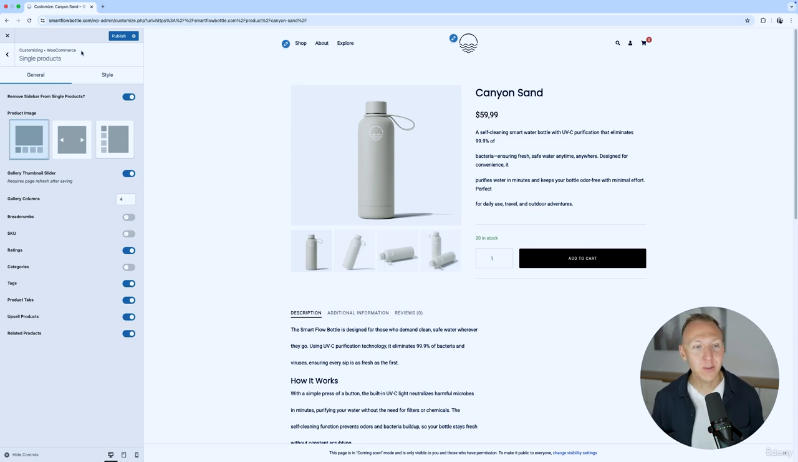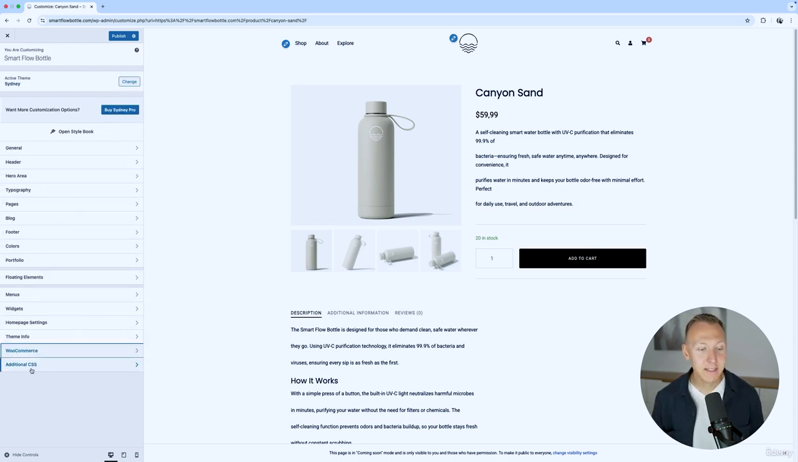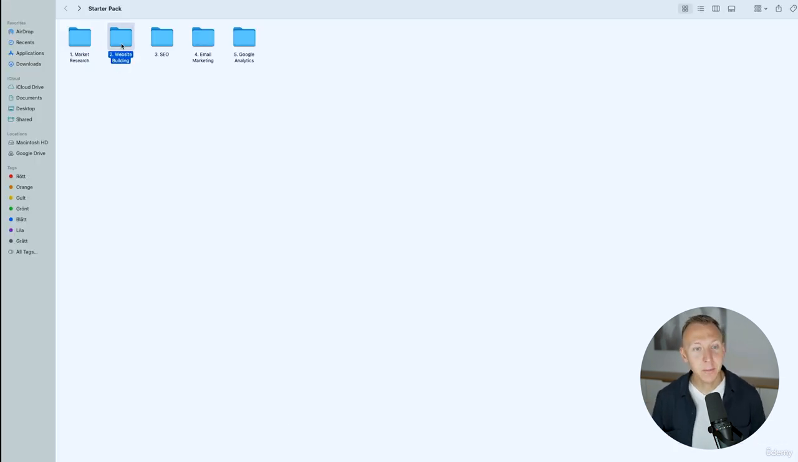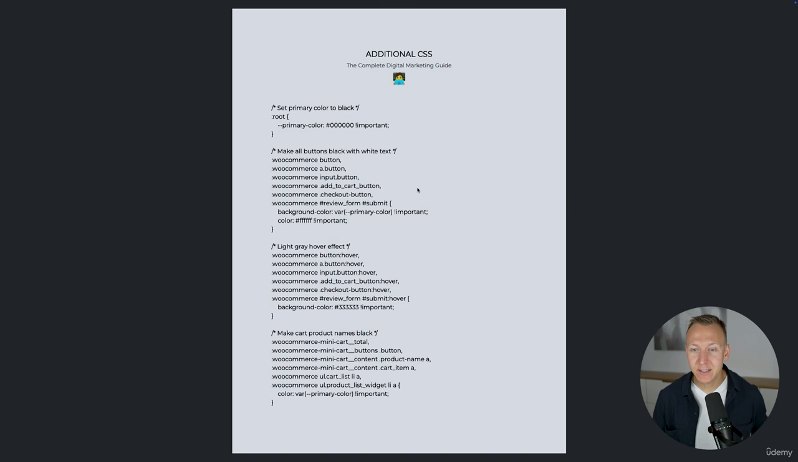So what we're going to do is go back, all the way down to where it says additional CSS, and then head to our starter pack. Go into website building, go into documents, and then find additional CSS and open it. Now all we need to do with this is copy paste it all into the additional CSS section and you're going to get these effects.